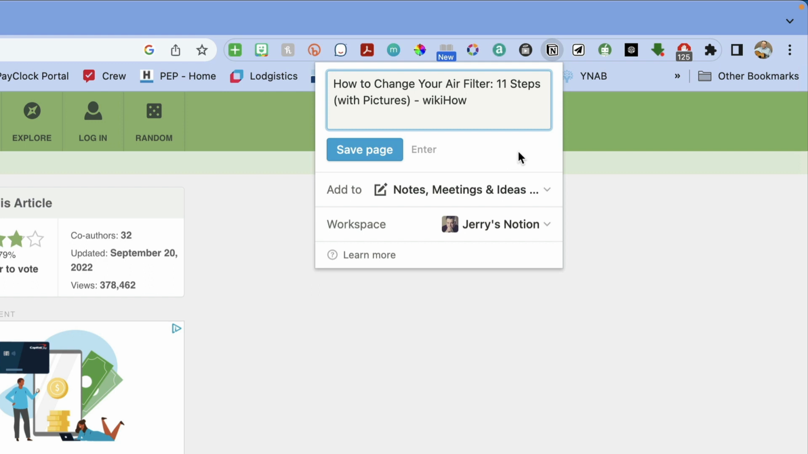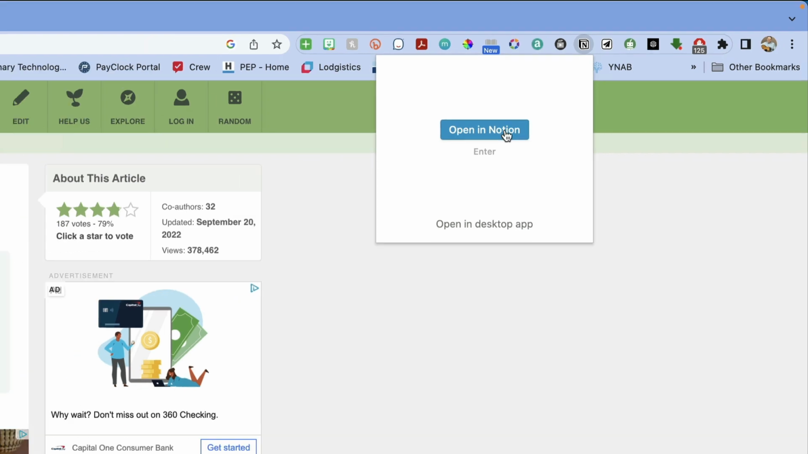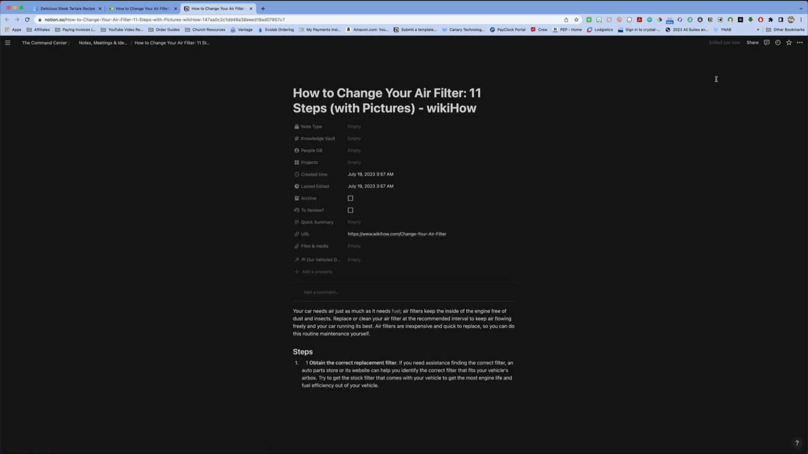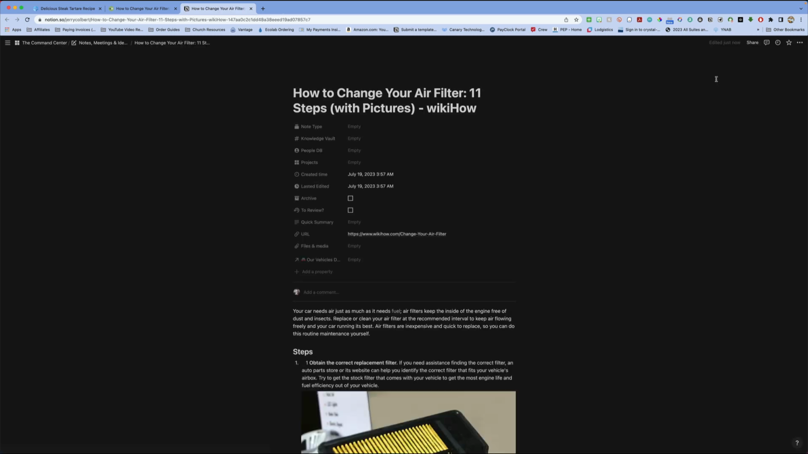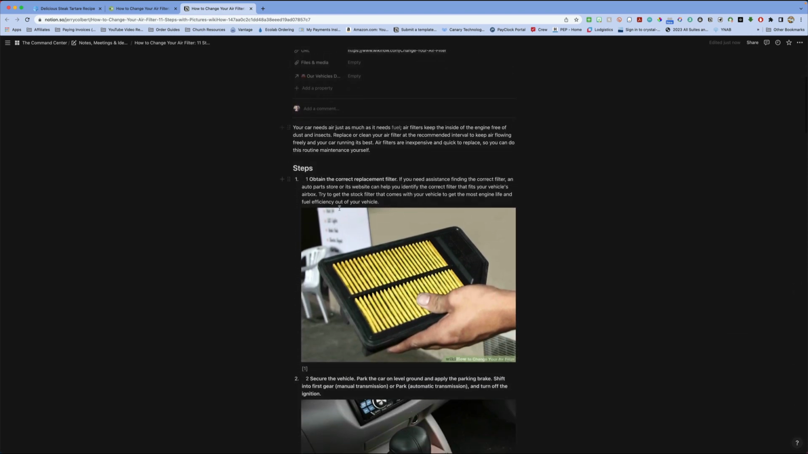And then all you do is hit save, and it'll ask you, do you want to open this up in Notion? Well, yeah, let's see what it looks like. So we'll go ahead and hit open. And so this is what happens. It shows here and has some of these areas blank, but we'll fill those in. And as you see, it fills all this in.